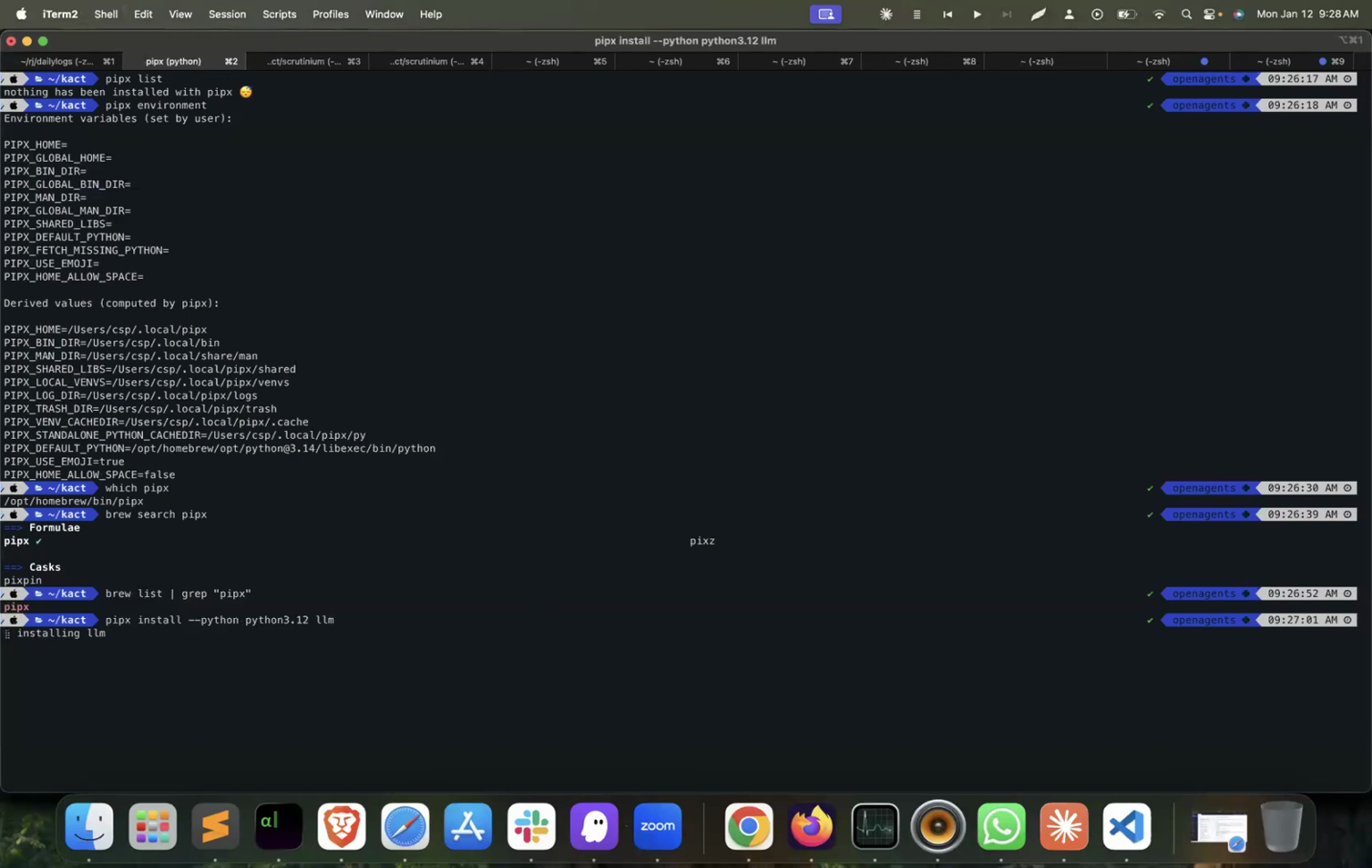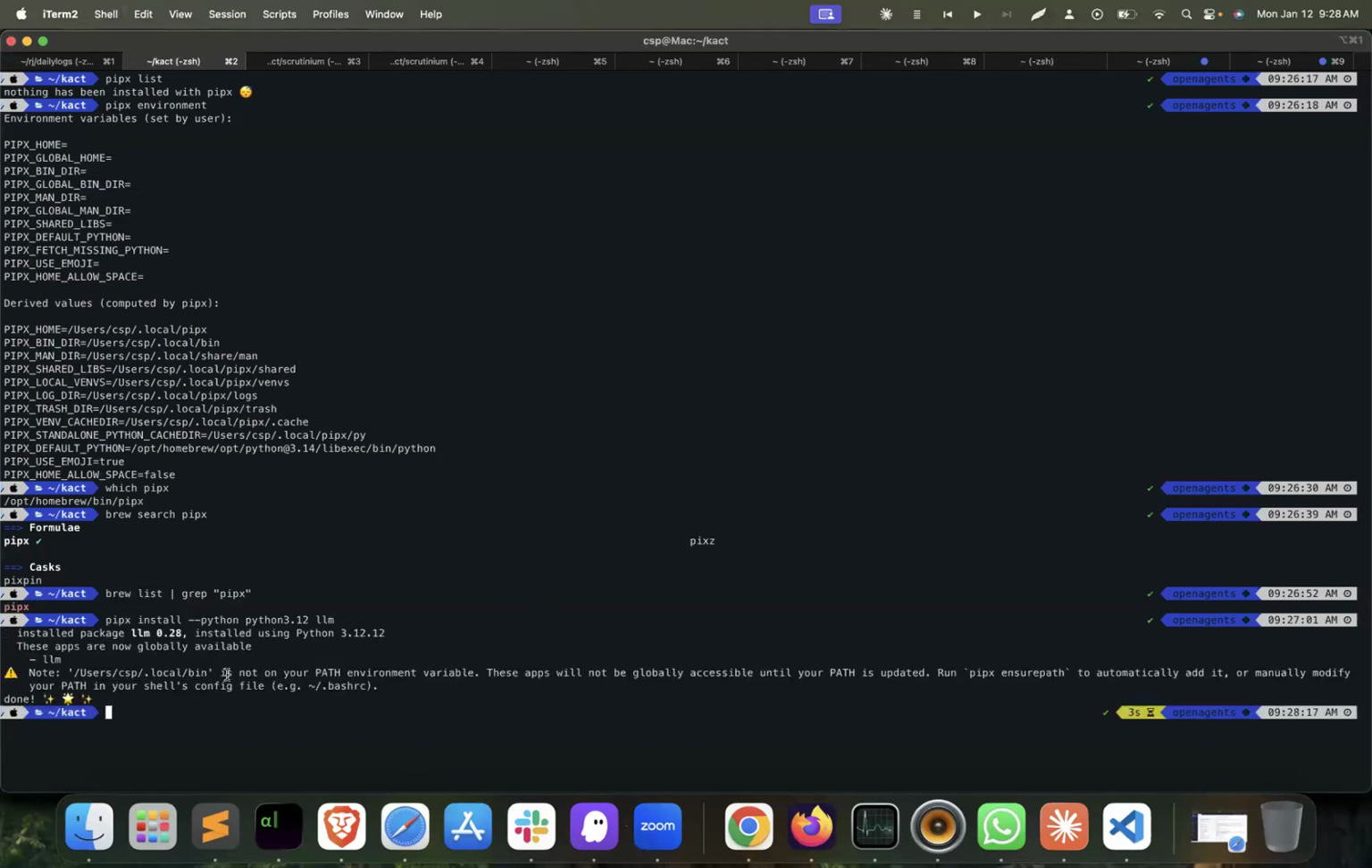Okay. So I'm installing LLM in the exact right location. Note, it's not your environment. You need to ensure your pip ensure path. So you need to ensure path. Okay, done.